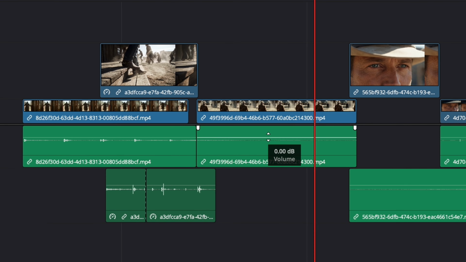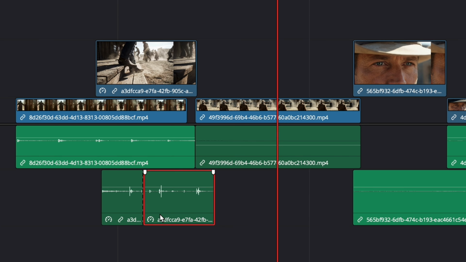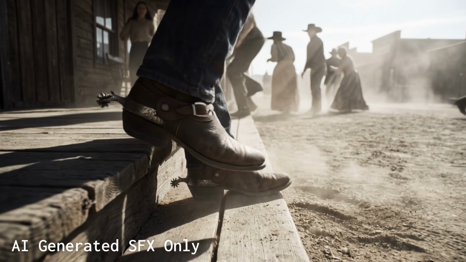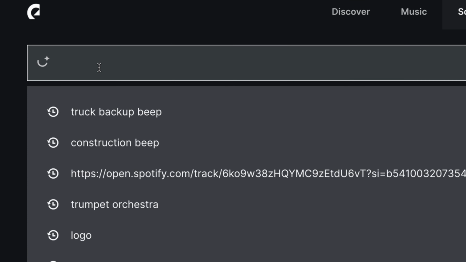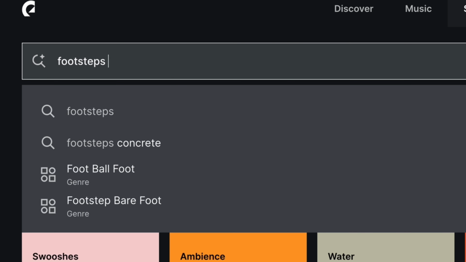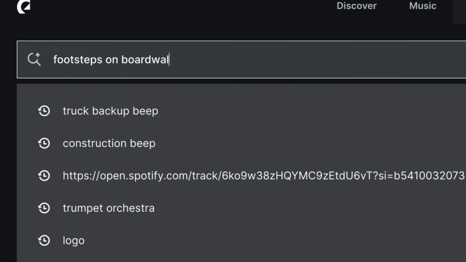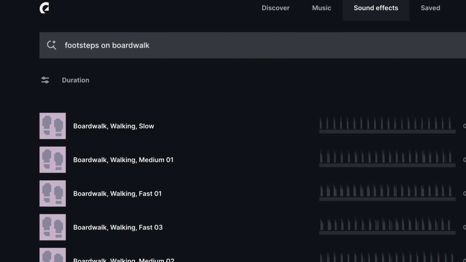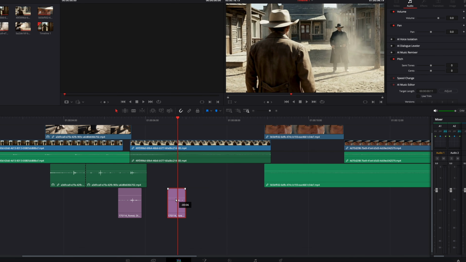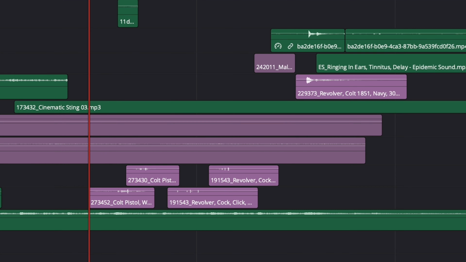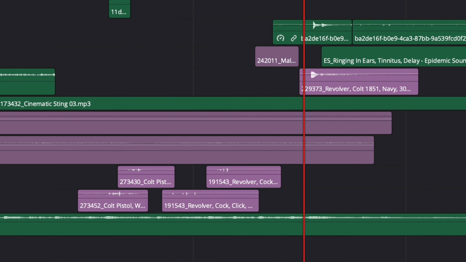Now, many AI models generate their own sound effects, our shots included. These can be useful, but most of the time, you can get much higher quality ones from a music and sound effect licensing site like Epidemic Sound, which is what I'm using here. Wherever it is that you get your sound effects, just go through your whole video and add a ton. You want sounds for every footstep, door hinge, and gust of wind.